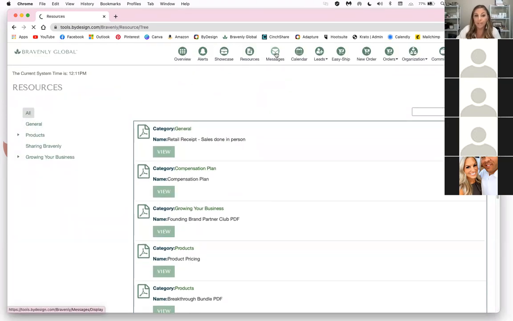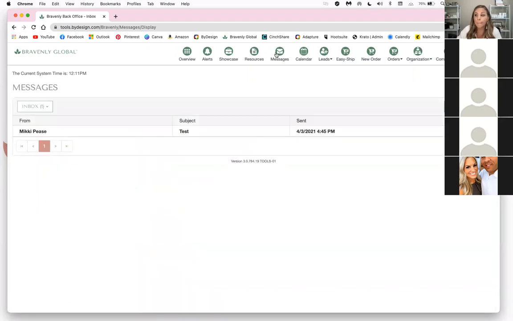Messages. This is where you're able to message your downline, message customers, message a ton of people right from your back office. It's super, super easy. I don't use Calendar. I don't really know very many people that use Calendar. You can. Your leads, you're able to actually import people or anybody that watches a showcase video. That's where they come from.